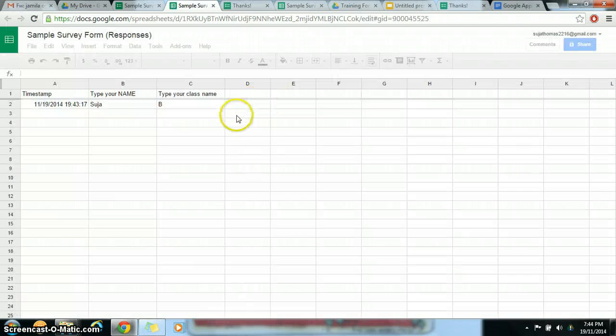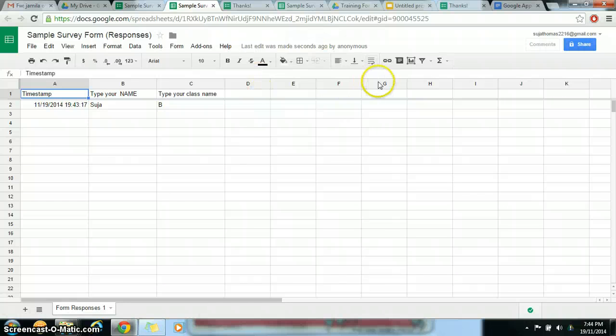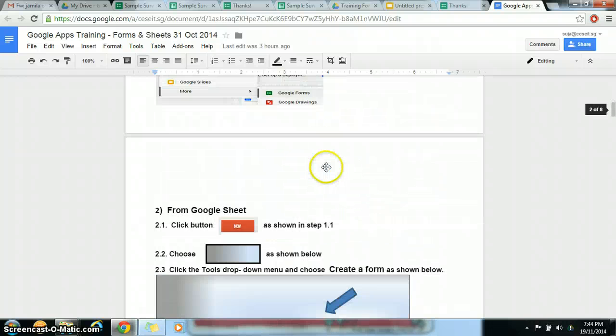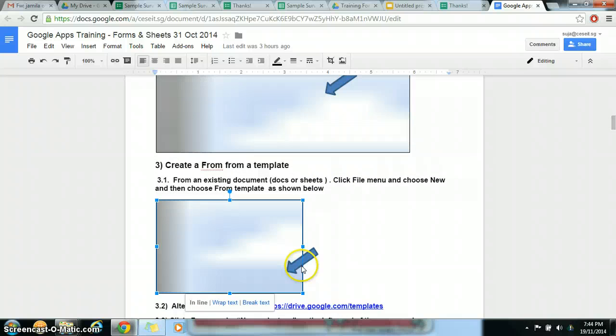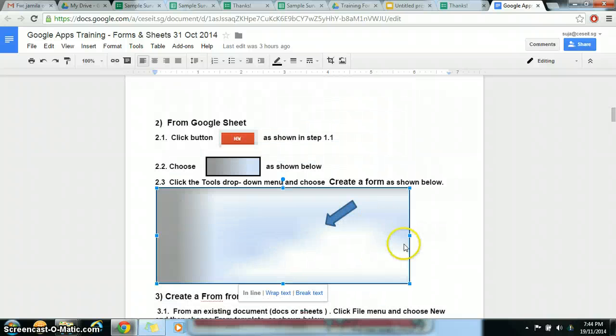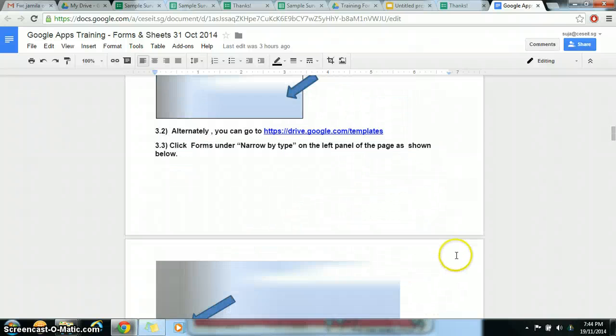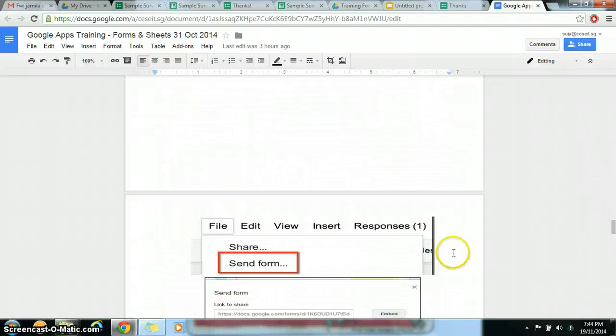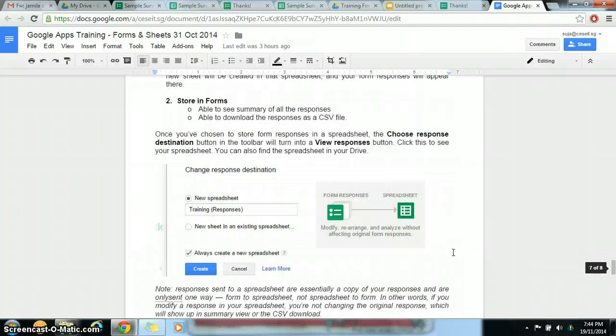Hope you have understood, and we will try out, and you can access the Google materials. Already I have shared it with you all, go to this link. You follow this training material to try out and continue with this session.